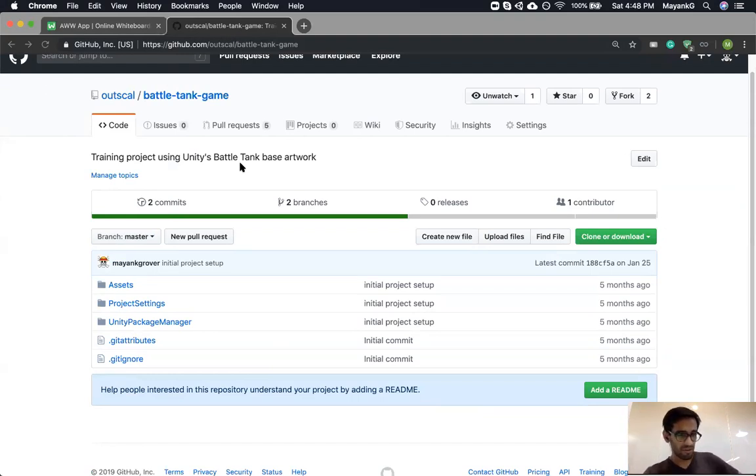It is nothing but, if Unity has a battle tank game, this is exactly that, except that I've taken it and removed all the code, right? Because we don't want to use Unity's code. So what we want to do is implement our own version, okay?